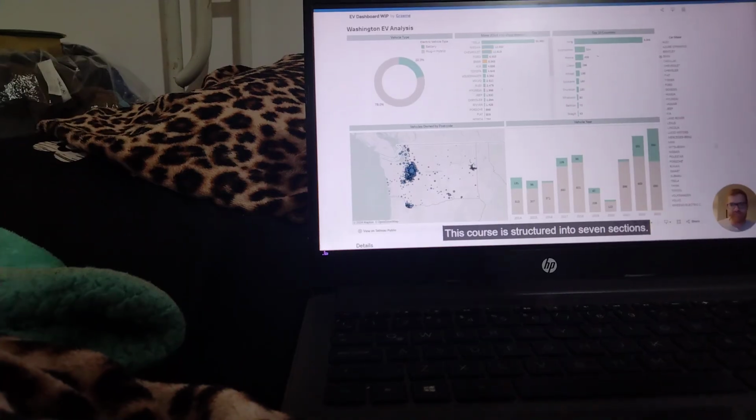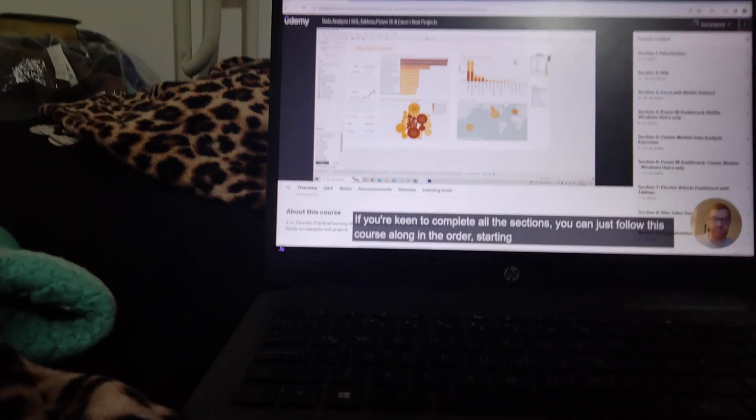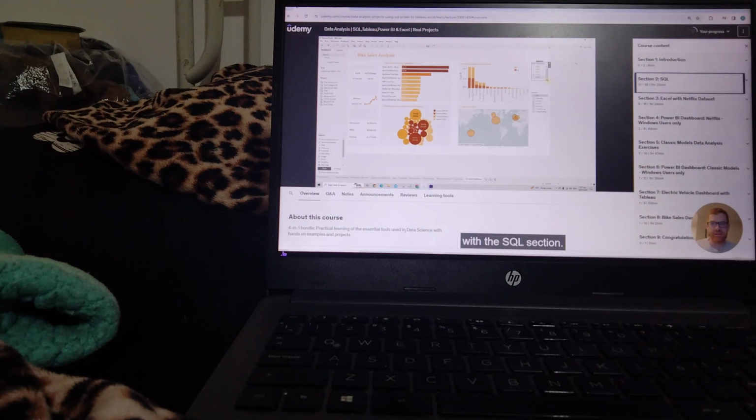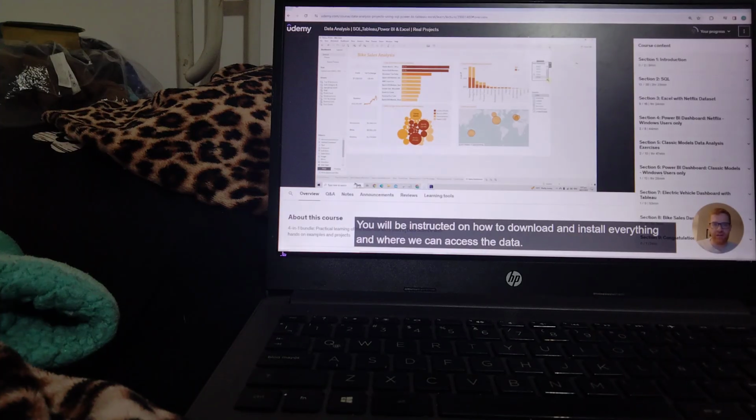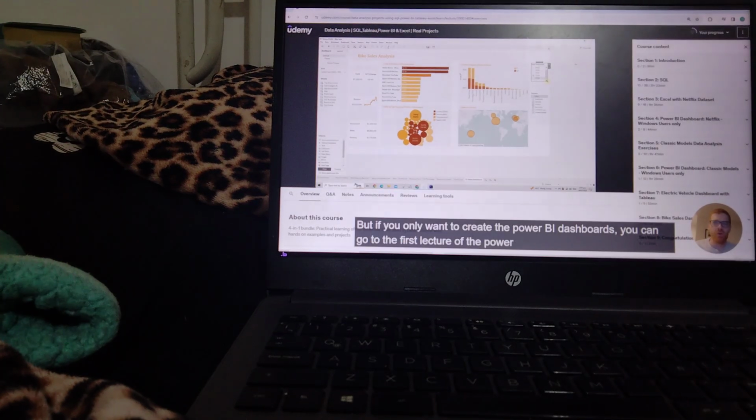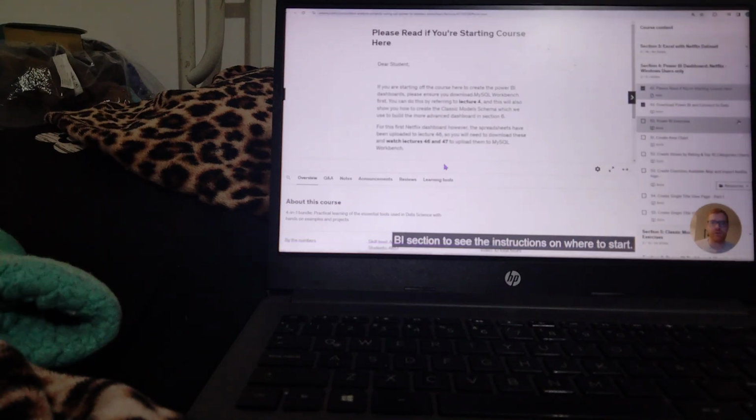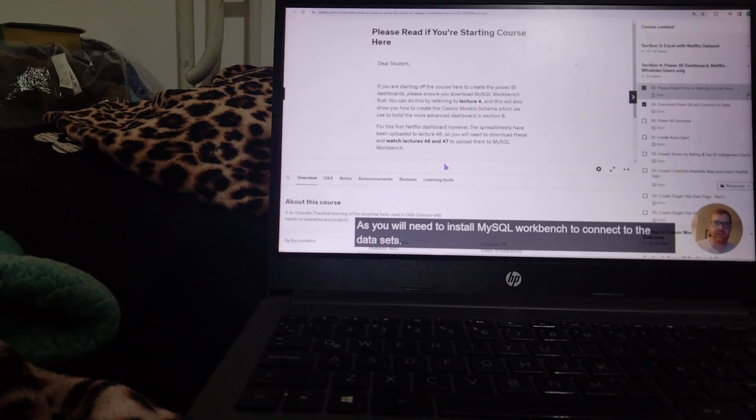This course is structured into 7 sections. If you're keen to complete all the sections, you can just follow this course along in the order, starting with the SQL section. You will be instructed on how to download and install everything and where you can access the data. But if you only want to create the Power BI dashboards, you can go to the first lecture of the Power BI section to see the instructions on where to start, as you will need to install MySQL Workbench to connect to the datasets.